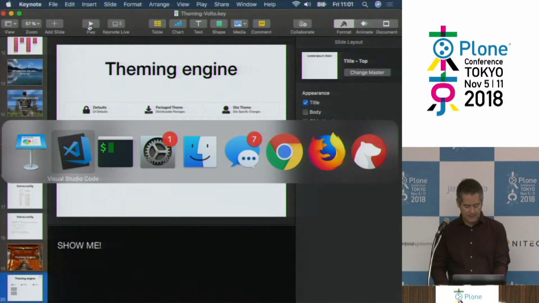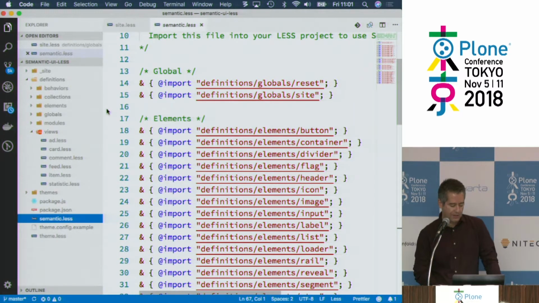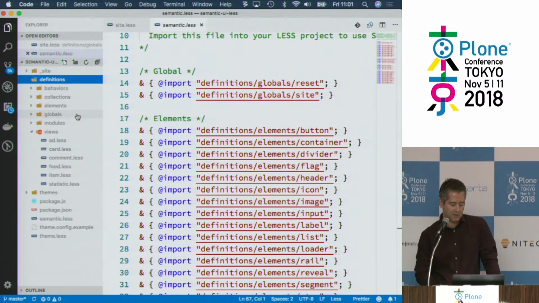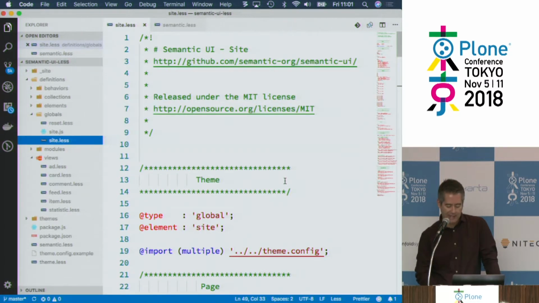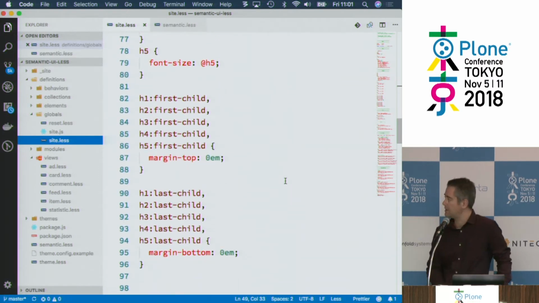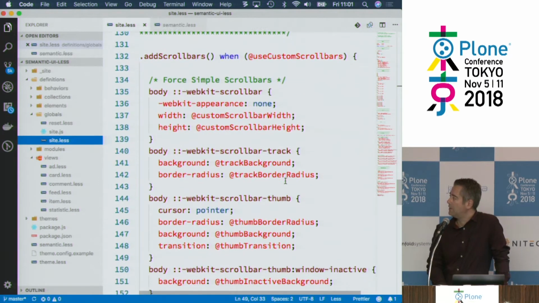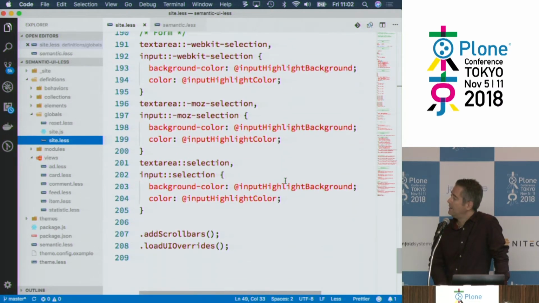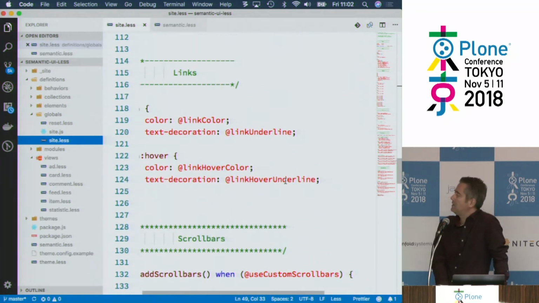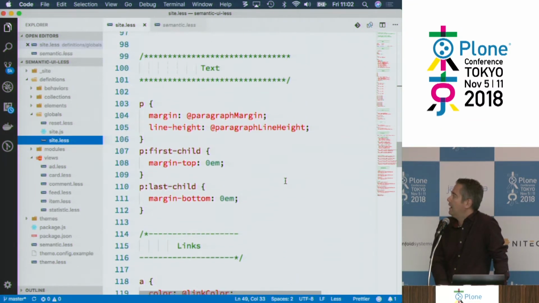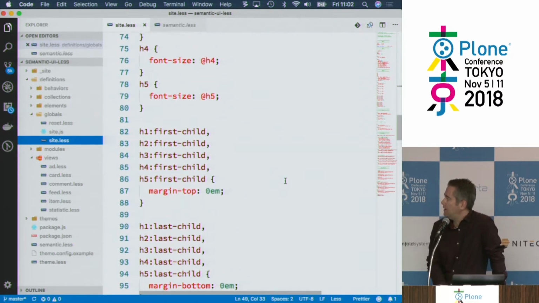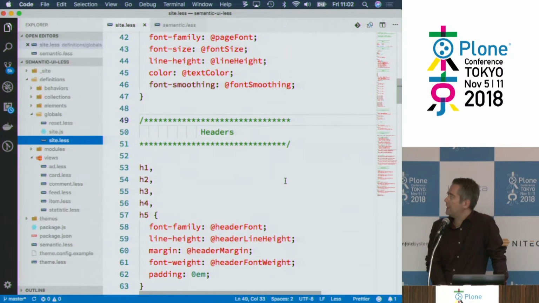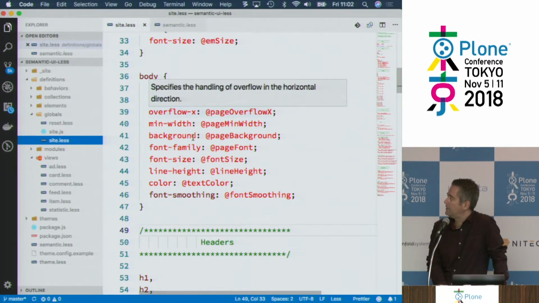These definitions live here. If we go to the Semantic UI Less source, in this folder called definitions, we have the site.less, and we have here, for example, all the default styling for the site that doesn't really match any of the components, but it's defined. It's things like default tags, the bodies, the headers, and things like that, right? This is the body definition by default.